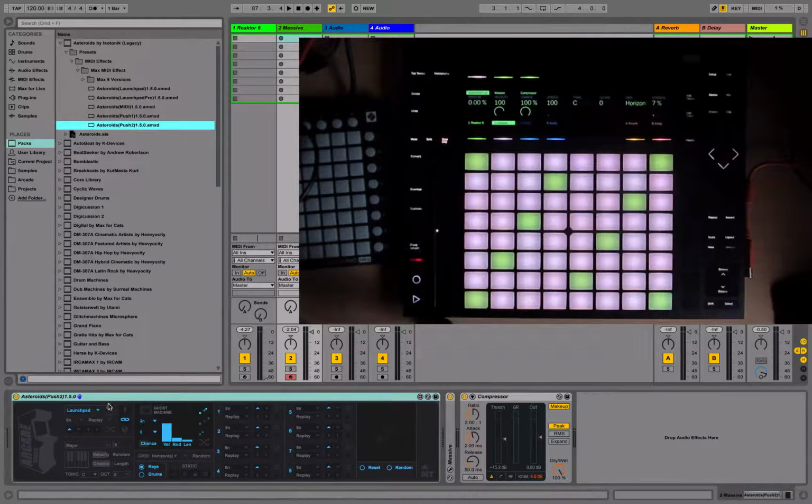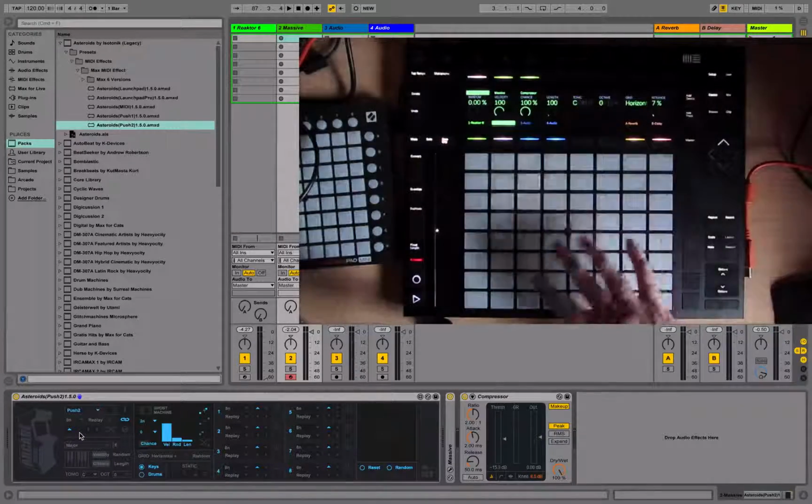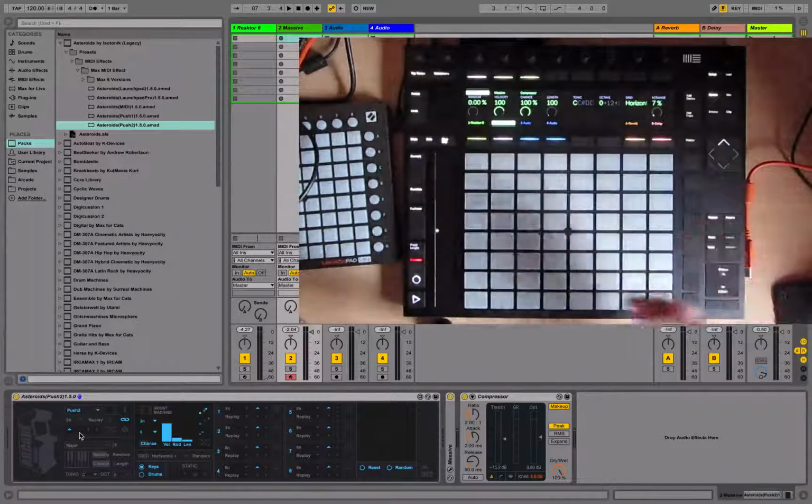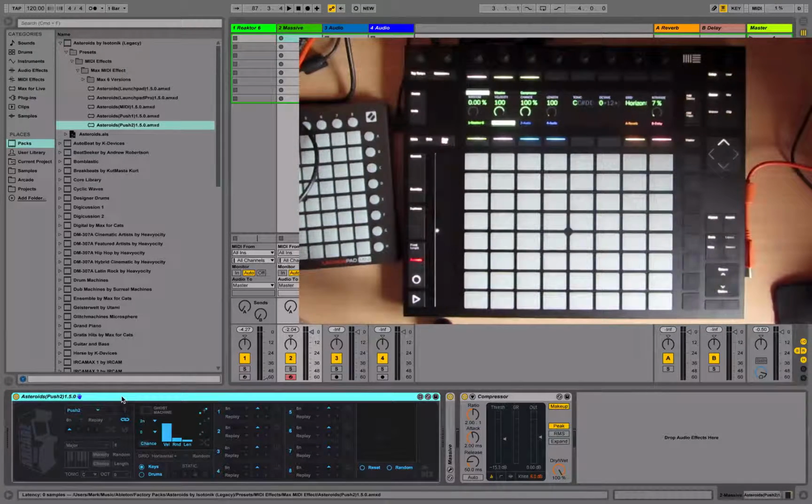First thing you're going to need to do is choose the control surface from the drop-down menu. This should show you all the currently connected control surfaces. So choose Push 2 and what you should see is the button matrix will disappear, which means the device has taken over it. The next thing then is to start playing.